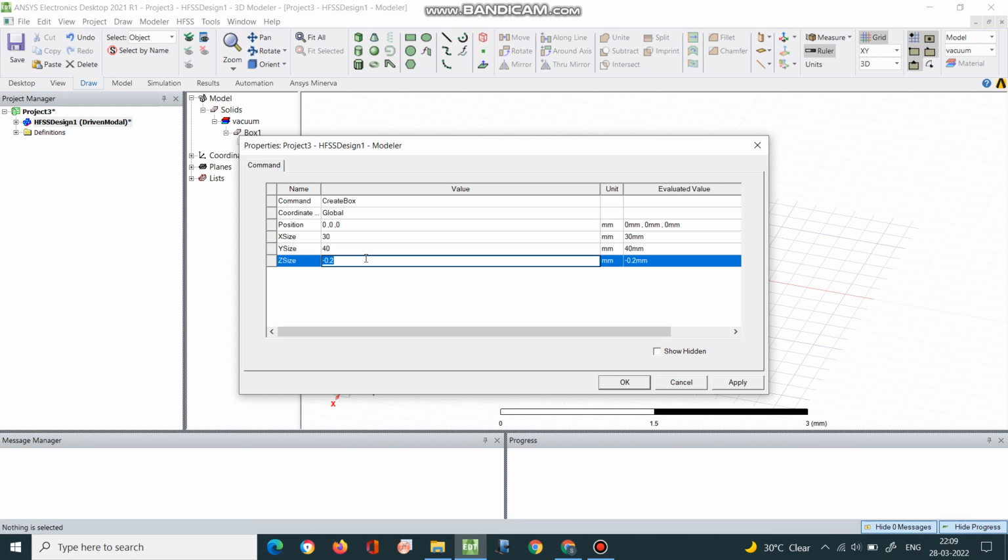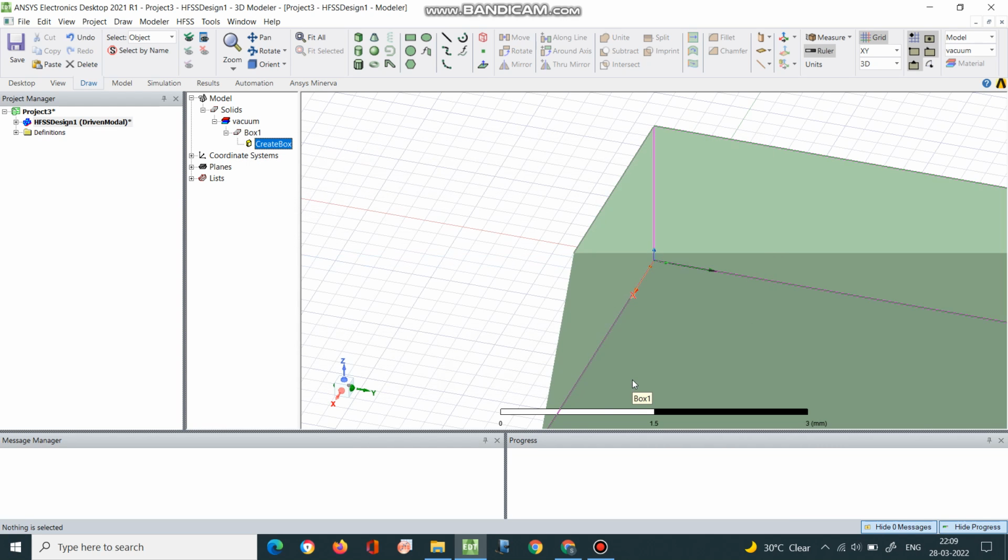Z size is meant for the thickness of the substrate. FR4 substrate is available in two thicknesses, 1.6 mm and 0.8 mm. This is commercially available substrate. So I'll be selecting the same FR4 substrate here. So let us take the thickness of the substrate as 1.6 mm. Now give it as OK.